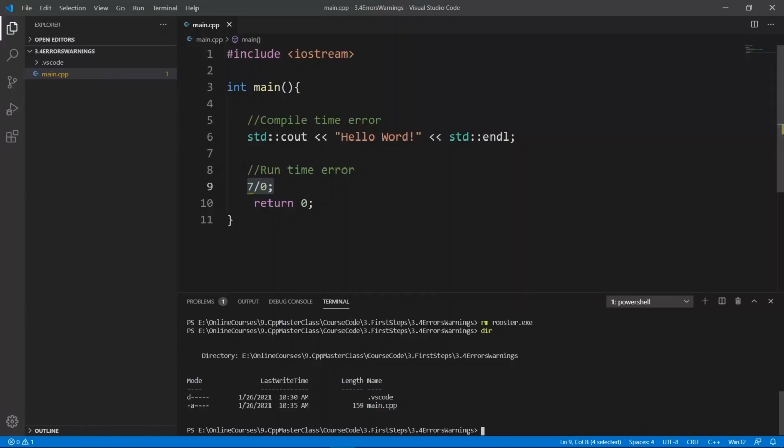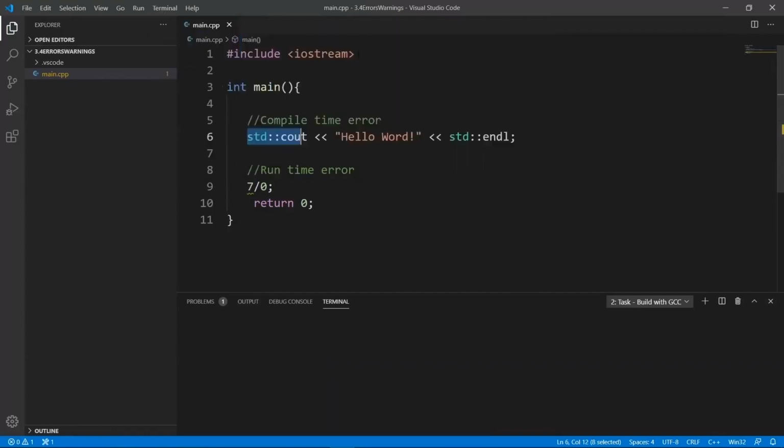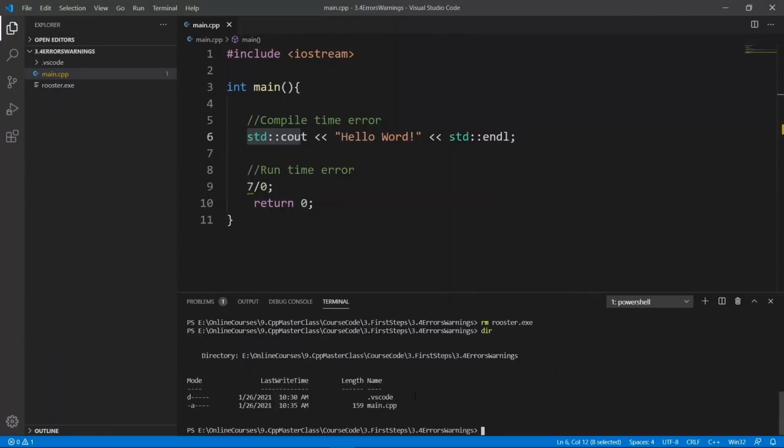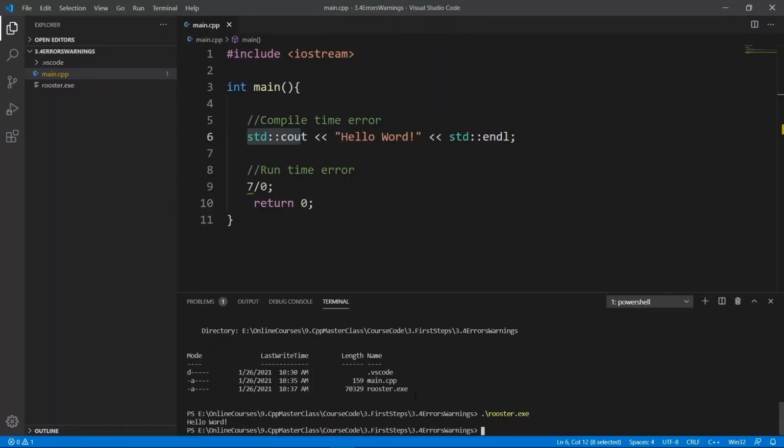So let's try and build with this statement in, and you're going to see that we get a warning and not a compile time error like we had here. So we're going to go to terminal, run task. We're going to build with GCC, and you're going to see that we're going to have our executable here, but we had a warning and it's saying that division by 0 was detected in our program and it is a recipe for disaster. So why is it a disaster? Let's try and run this program. So we're going to dir to prove it's here, and we're going to run it. If we run it, it's going to say hello world, and it's going to end.